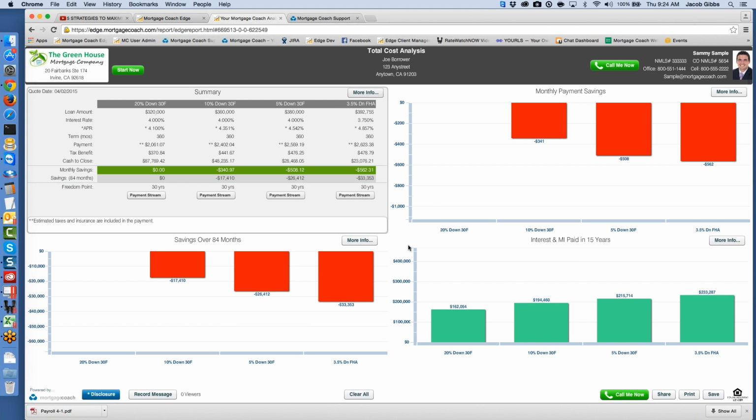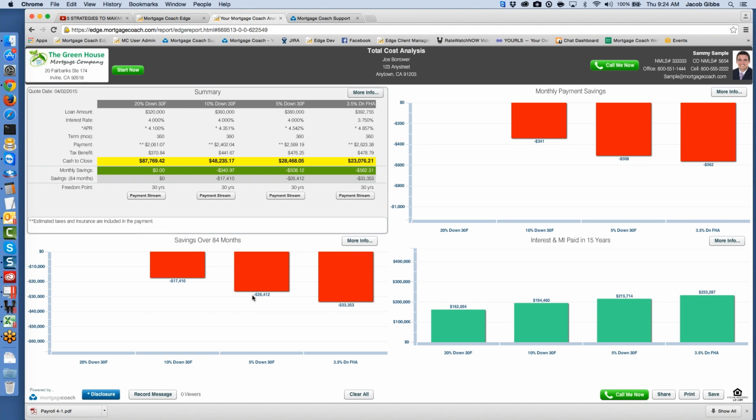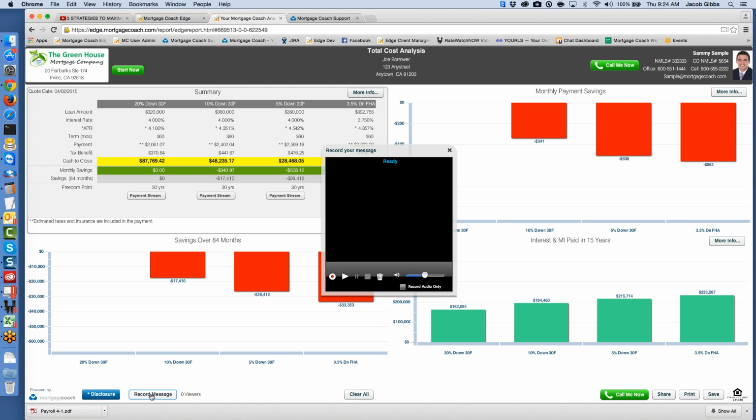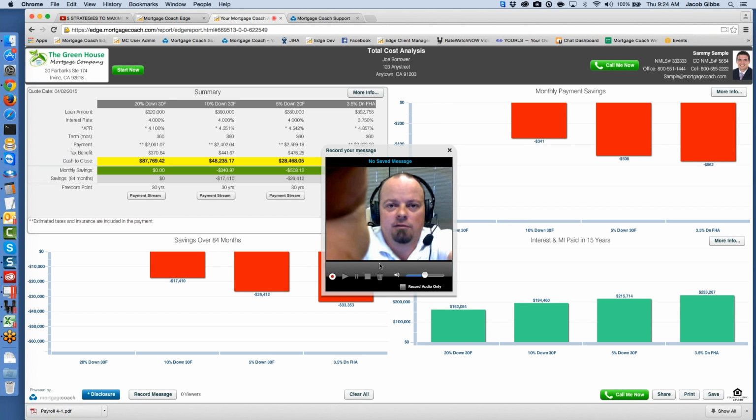Now, once I've got all the highlights looking the way I want them to, maybe I want to highlight the cash to close for each option here because they are pretty significantly different. My next step is going to be to record a message. So I'm going to hit the record message down here at the lower left. And there's me. Hi, everybody. See if I can get you a little bit better view.